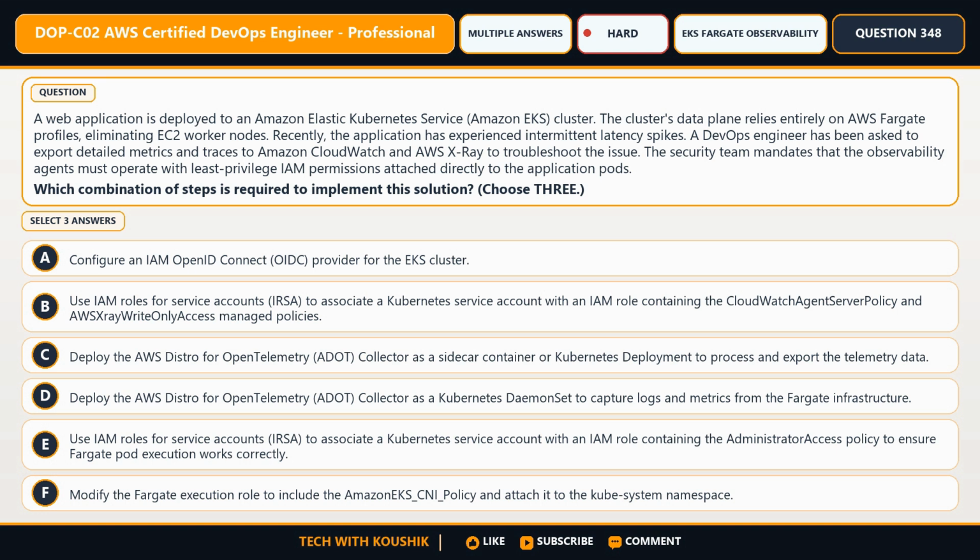Option B. Use IAM roles for service accounts, IRSA, to associate a Kubernetes service account with an IAM role containing the CloudWatch agent server policy and AWS X-Ray only access managed policies. Option C. Deploy the AWS Distro for OpenTelemetry, ADOT, collector as a sidecar container or Kubernetes deployment to process and export the telemetry data.